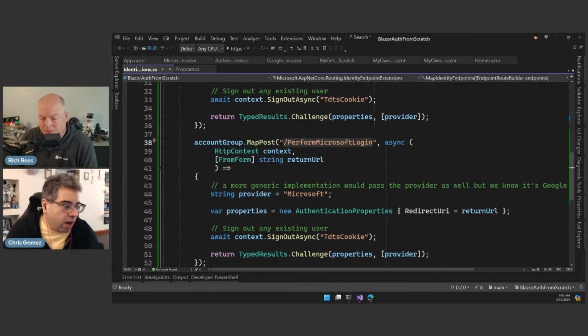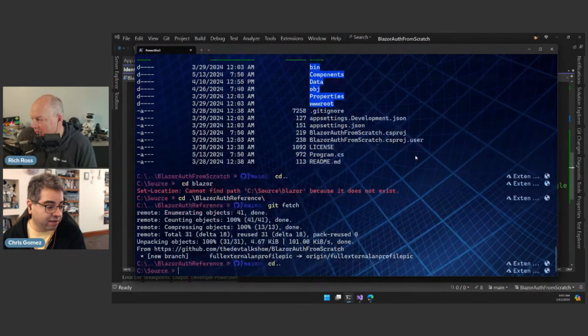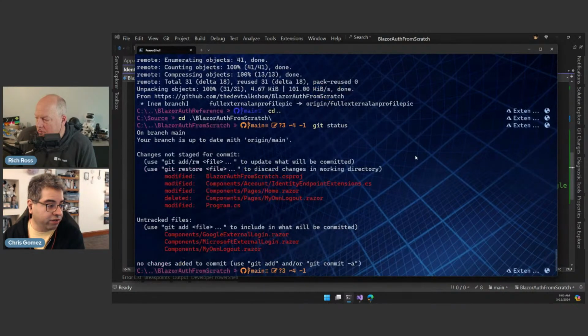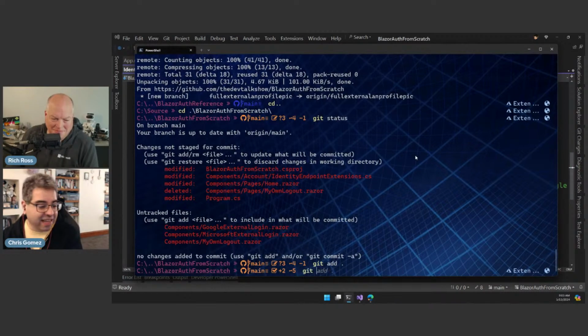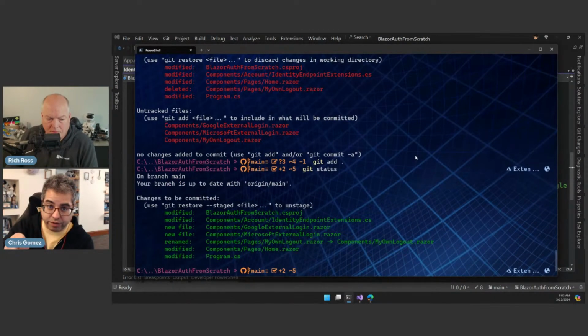Cool. So I'm going to push this right now up to Blazor Auth from Scratch. And let's see how this looks. It's telling us that we've got some changes, which is great. And so we're going to go ahead and just add them somewhat blindly. They're all the changes we made today, so that's good. There's no secrets.json in here, so everything I did means you add a secrets JSON file, you add these components, and you're good to go.